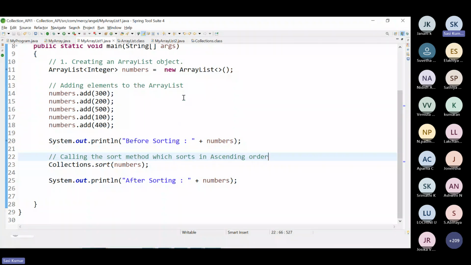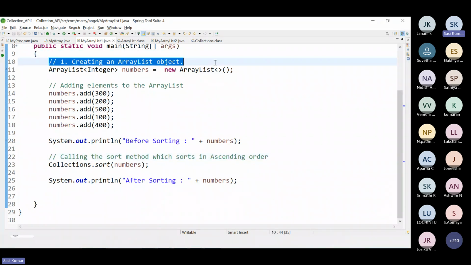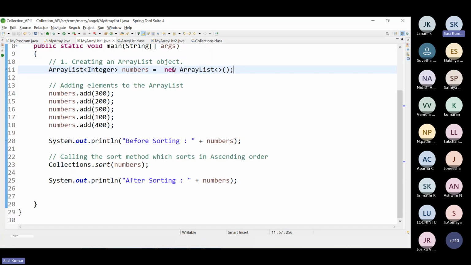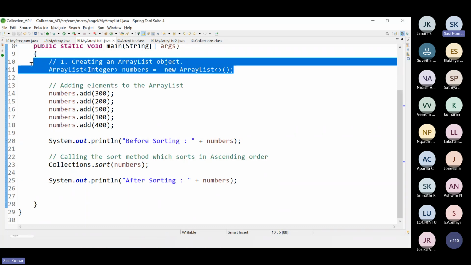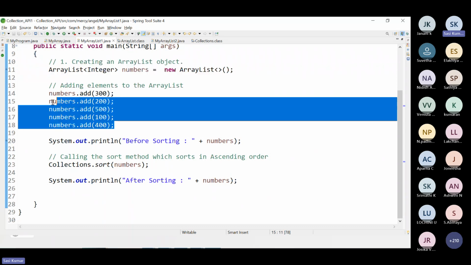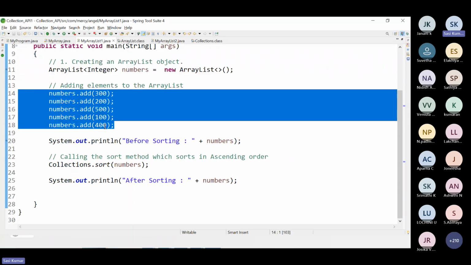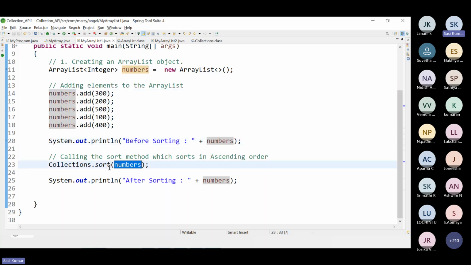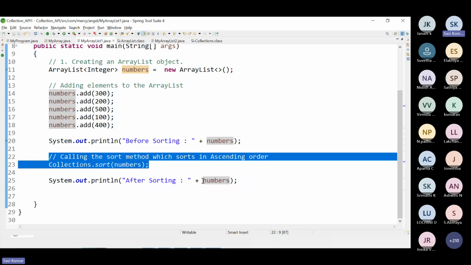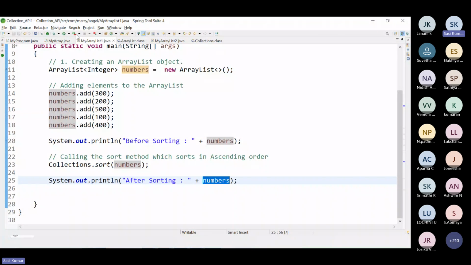Guys, let me repeat the program again. We are creating an empty array list with the new keyword. One empty array list object is created with the initial capacity of 10. Then we are adding Integer objects randomly and printing them. Then we are calling the sort method. When you call the sort method, you need to give the array list reference variable name. Then it will sort, and when you print, you automatically get the new result.